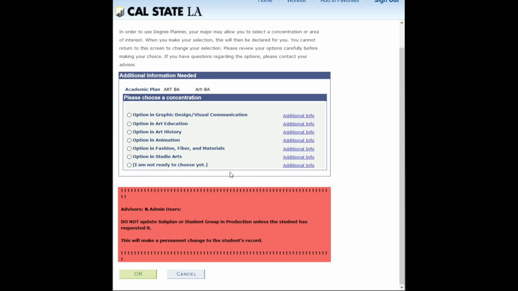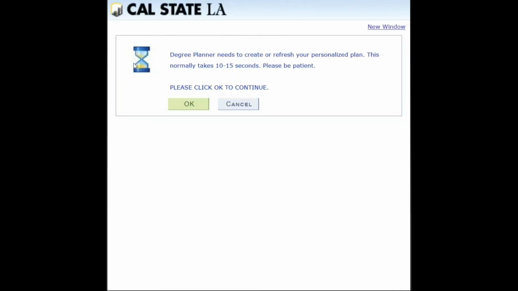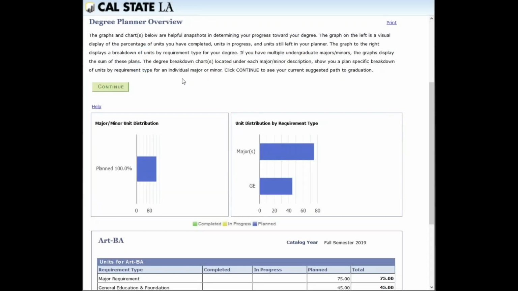Once you click on Degree Planner, it will take you to a page where it asks for you to choose your option or concentration. If you're not sure which option you want to follow, you can click on I'm not ready to choose yet, and then hit OK. Whether you just chose an option or you already have an option selected, it will then take you to this page where you can click OK and it will generate a degree plan for you.